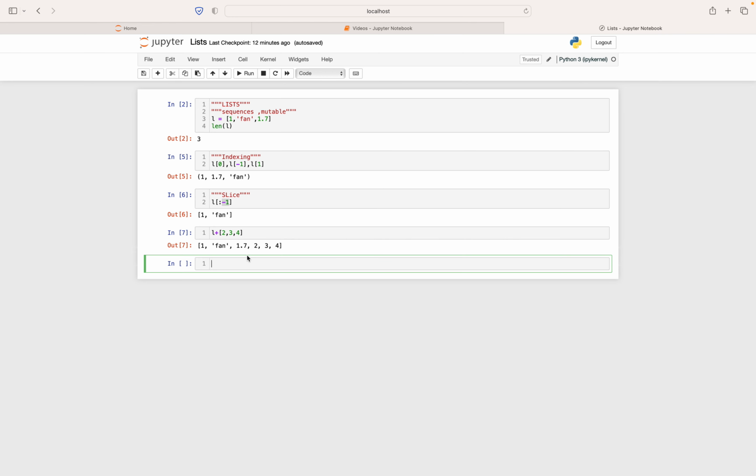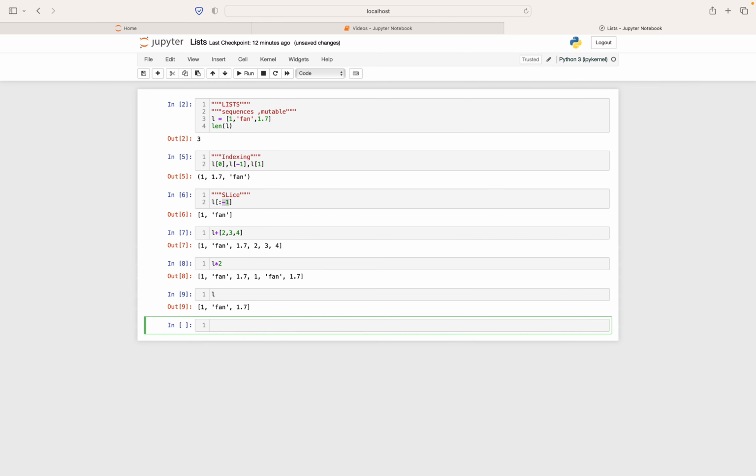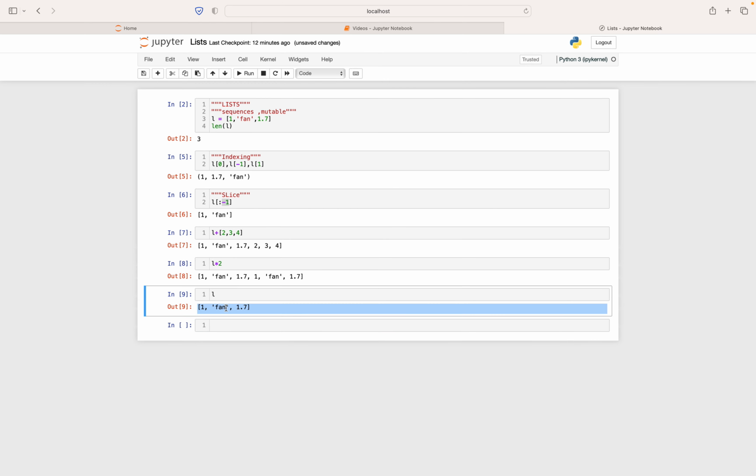I can also repeat my list twice. So you can see that it gives me back a list with the elements of the list repeated twice. One fan 1.7, one fan 1.7. Now if I enter L, do you think I will get any of these new ones? No, I will get the original list back. We're not changing the original list.